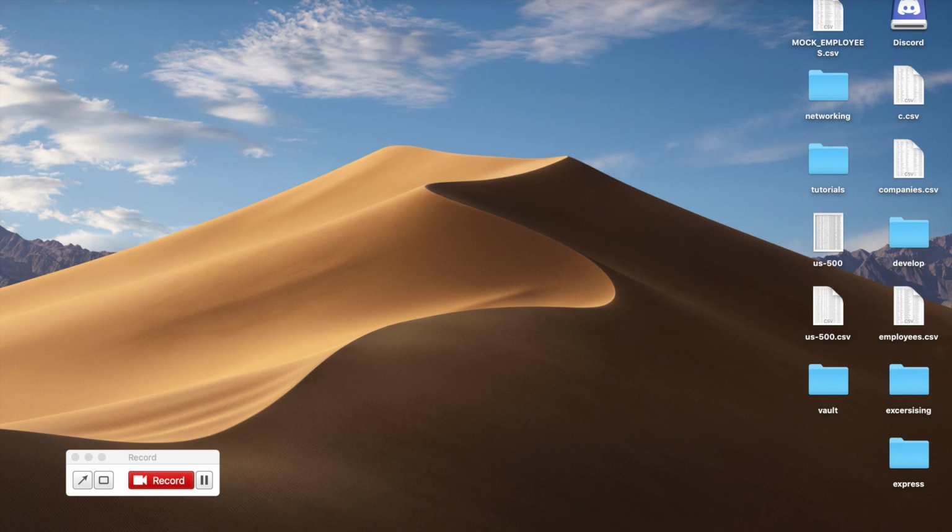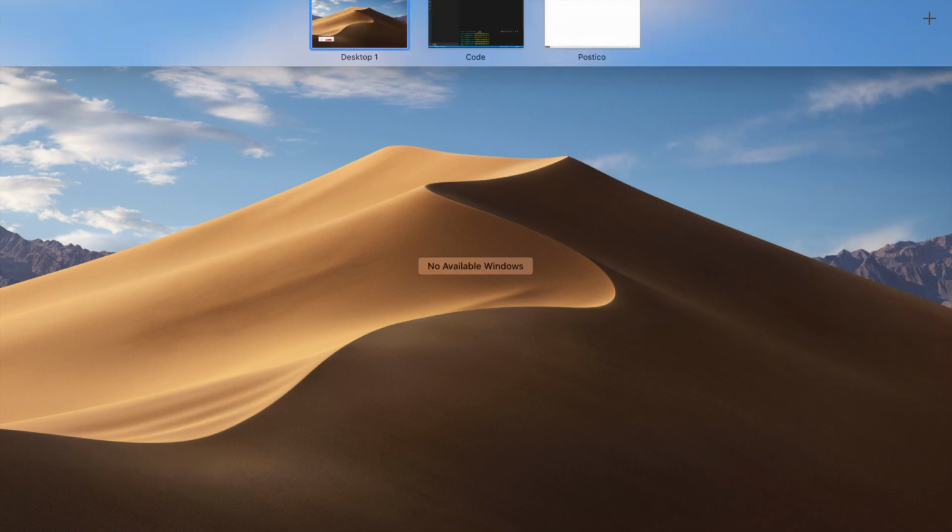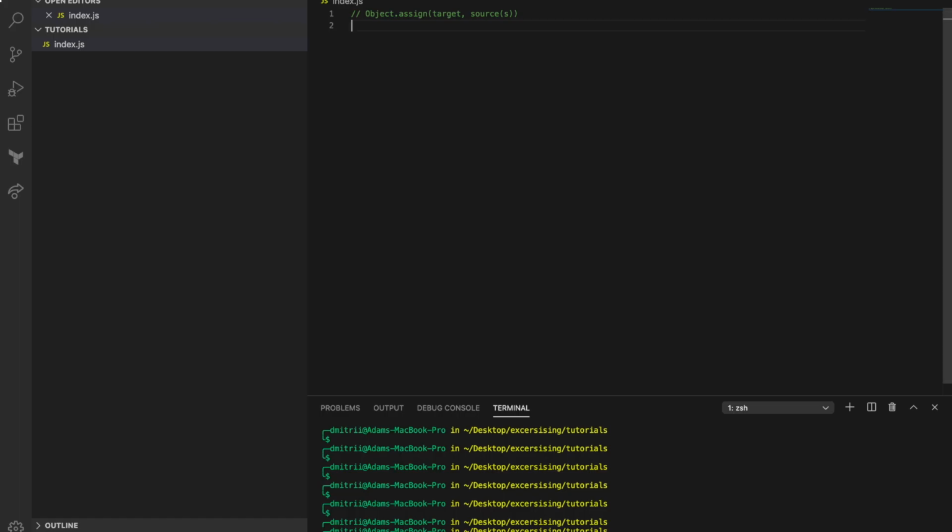It's Dmitry here, and today I would like to talk about another functionality in JavaScript. It's called Object.assign. Essentially, this functionality allows you to create a new object and copy the data of an existing object to the new object, right? You can see here I just made some comments.